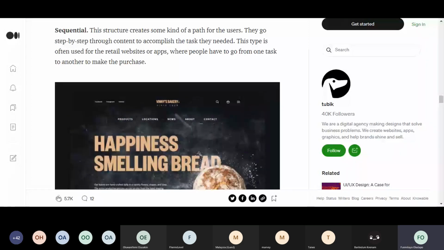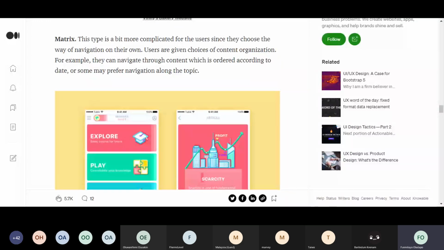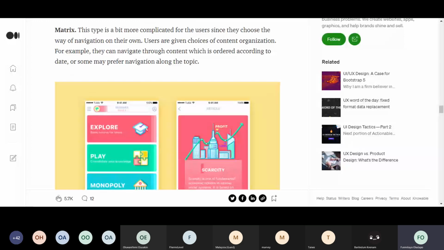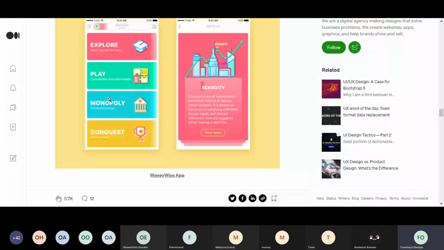And then they have the matrix form. It's complicated for the users since they choose the way of navigation on their own. They are given choices of content organization, and they can navigate through the content which is ordered according to dates or navigation along the topic. It depends. So this is a MoneyWise app. We have the Explorer, we have Pay, we have Monopoly, we have Conquest. So this app has a different way that it works based on what the user wants.